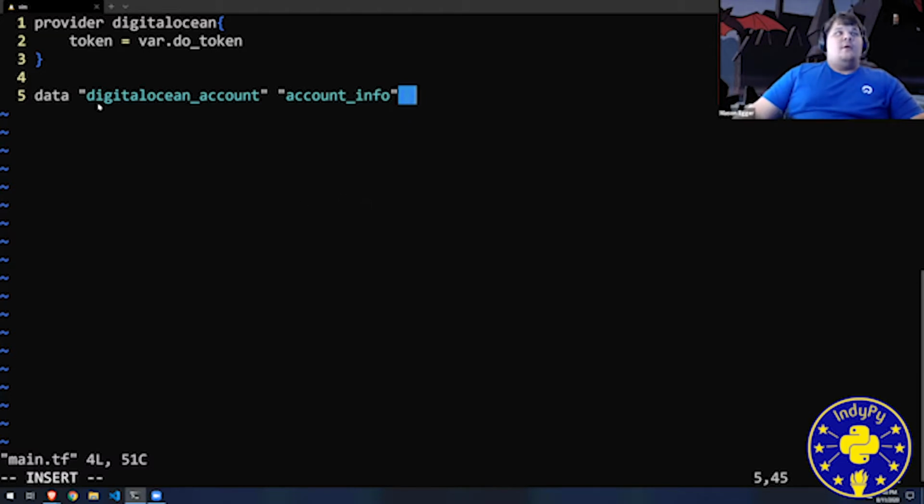So we're going to go over this really quick. Data tells me what type of resource it is. So this line particularly will be getting me a data source. DigitalOcean account is the magic variable that you read from the docs that are currently broken that tells you what it is. I would like to get data source information about my account.